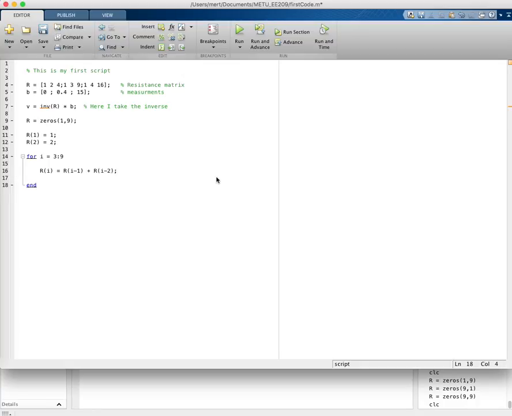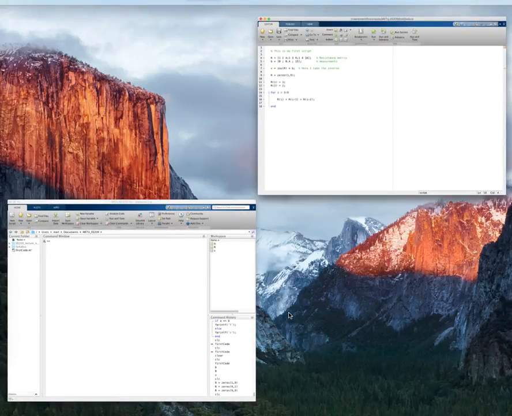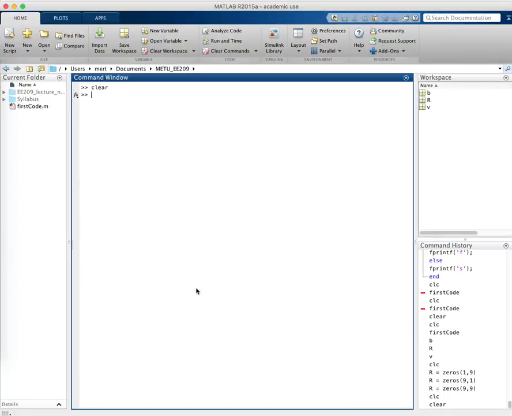Do you know what it is? Yes, I basically generate my resistors using the Fibonacci series. So R1 plus R2 is equal to R3, R2 plus R3 is equal to R4, and it goes like this. And we generate some resistances. Let's look. Clear. First code, and R is like this. Okay, so these are my resistances.